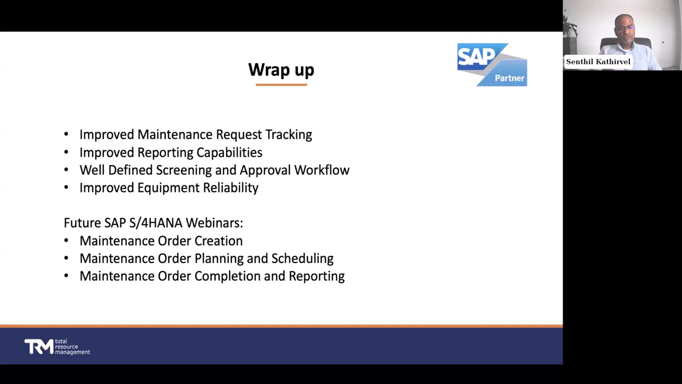With all those first three bullet points, this will definitely improve overall equipment reliability, because you can track the work request process and see whether any preventive maintenance is coming, or whether your equipment is already experiencing a breakdown or malfunction.